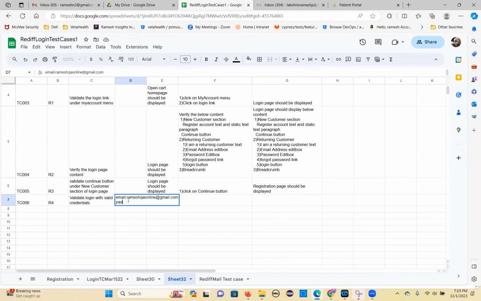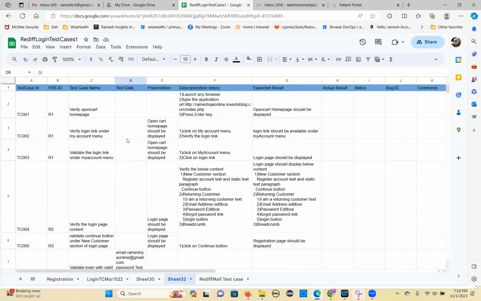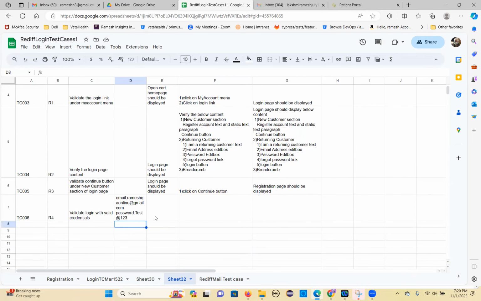Email address, password, right? What is the test data you need to give? The test data you have to give here. And test data 1, 2, 3. So this is how to prepare the test data. Wherever a test case requires test data, you have to write it here itself. That's the test data column. Test data must be prepared by a tester only. Okay, first, enter valid email address in email edit box.